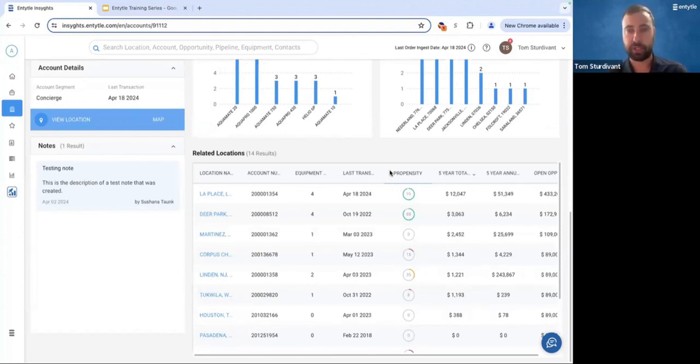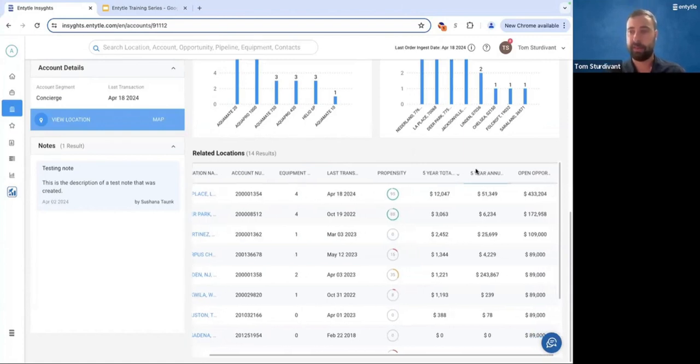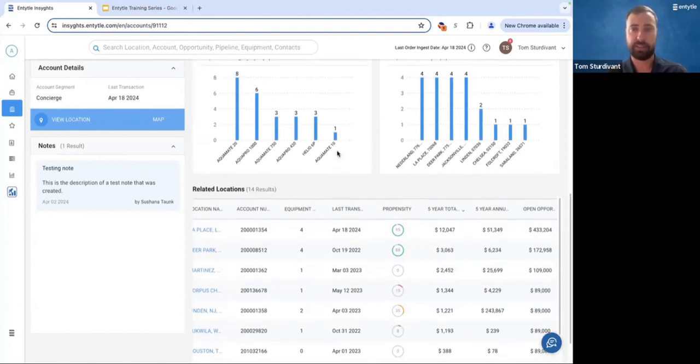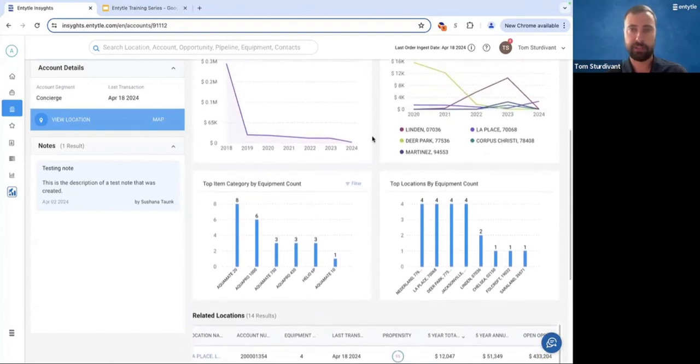So this provides just a quick overview of the 14 locations for this account. You can see things like when they last transacted, how many equipment they own, things like the propensity to buy, which is that customer's likelihood to purchase, and then the 5-year total recurring revenue, the annual average, as well as the opportunity amount. So if you're looking for locations that have a lot of opportunity associated with them, or maybe trying to engage those locations that haven't transacted, you can find all that information down here in the Account 360 overview of the related locations.